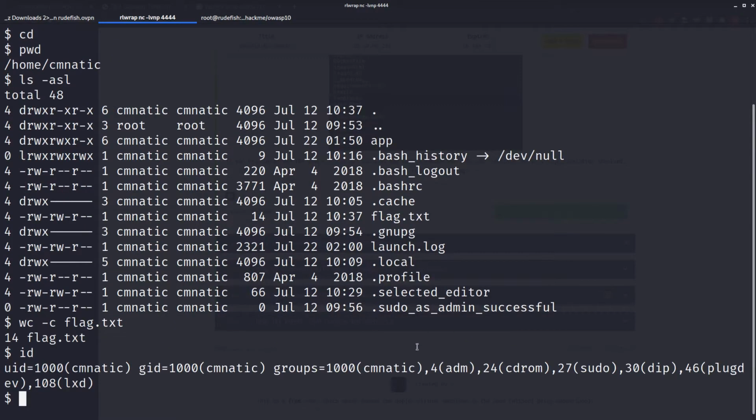Like we did in an earlier tutorial, this user also belongs to the LXD group. There's a nice resource by Hacking Articles which explains how to leverage this and get a root shell. So that's about day 8, which is insecure deserialization. Thank you for watching, and we'll see you at day 9.